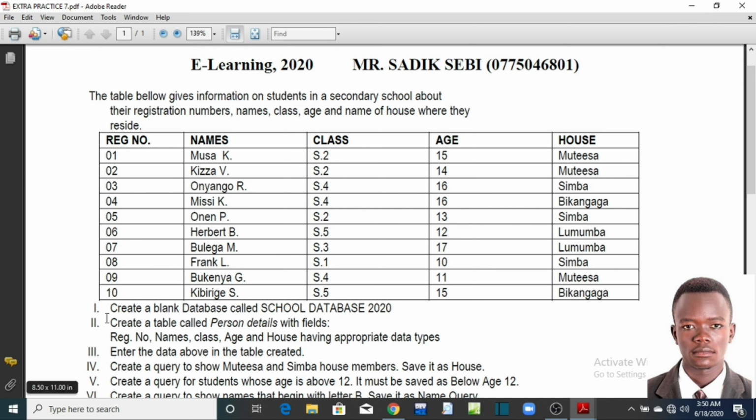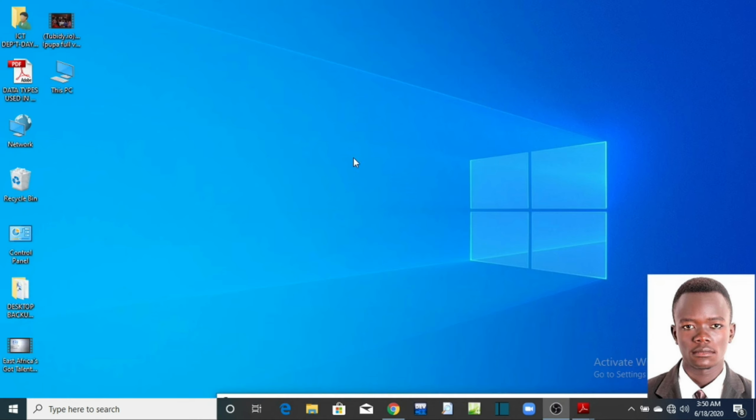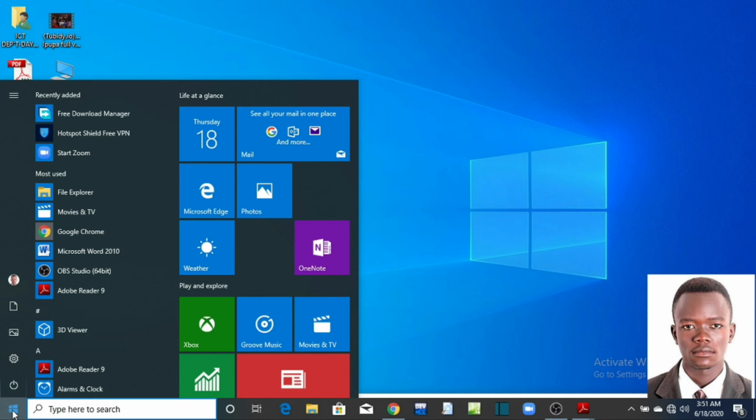Yes, we shall start with creating a blank database in Microsoft Access. But the question comes, do you know the icon for Microsoft Access? If you don't know, you must know where I'm going to launch. For you to launch Microsoft Access on your computer, come to the Start button here, or else punch it on the keyboard of your computer. Then from here you can type. By the way, I'm using Windows 10 operating system. I'm a fan of it.